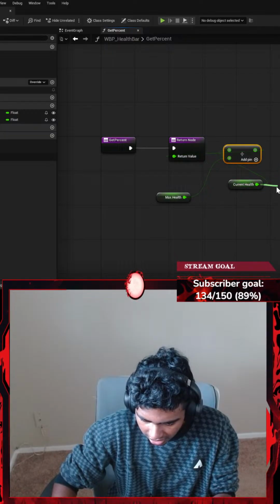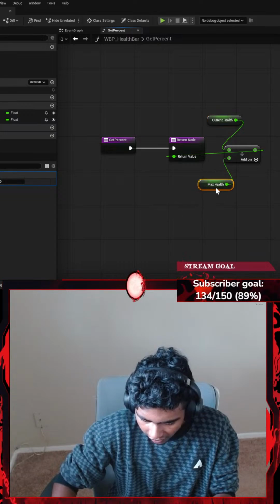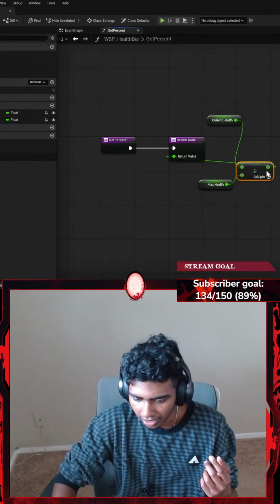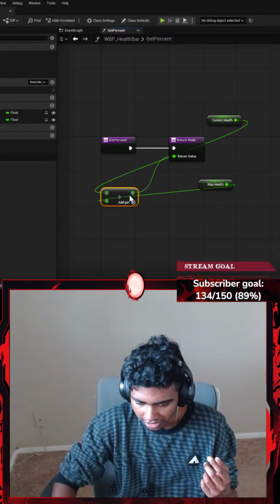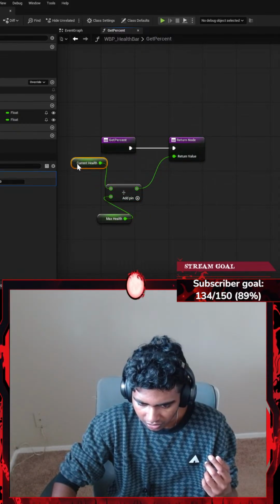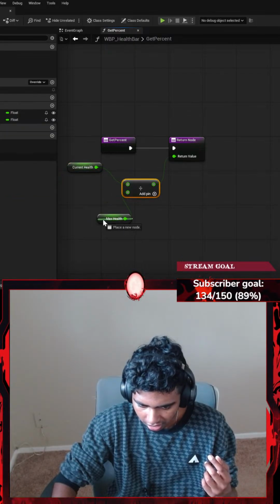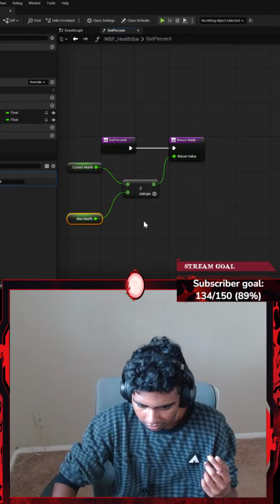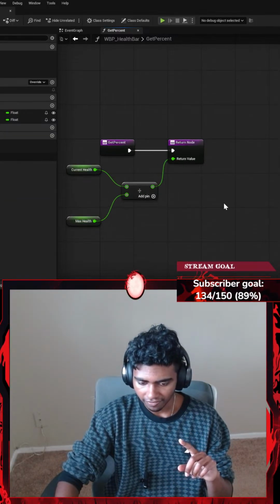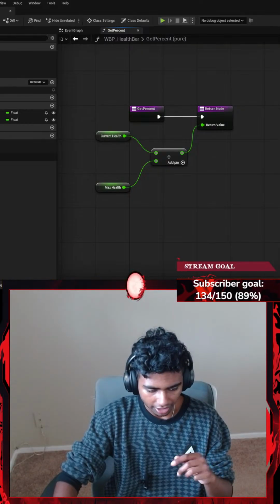Let me organize it so it looks a bit better. Which way will this look good? I think this way looks good. I don't want it to look too clumpy because that's hard to actually study later. There. Okay, I think that looks good. And then I'm assuming I gotta go ahead and compile. So I'm gonna go ahead and compile.